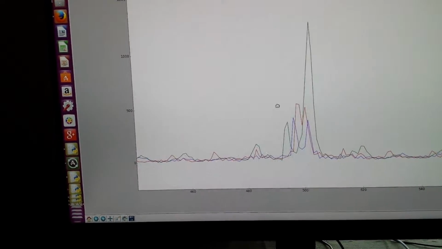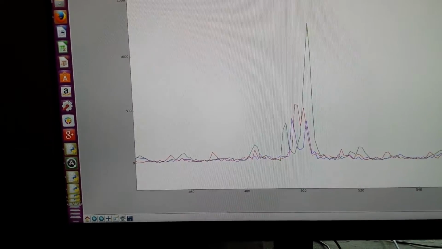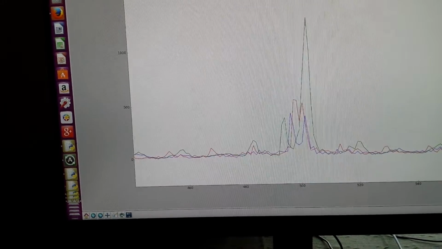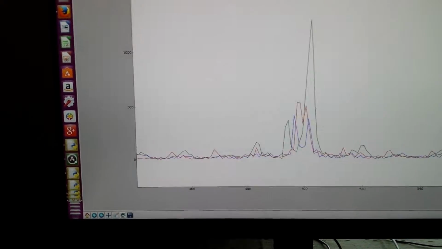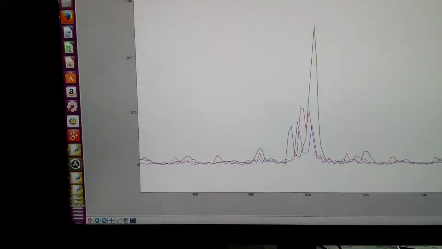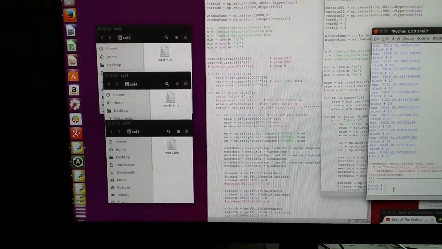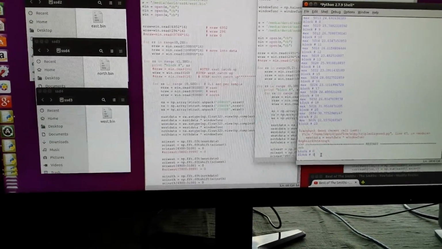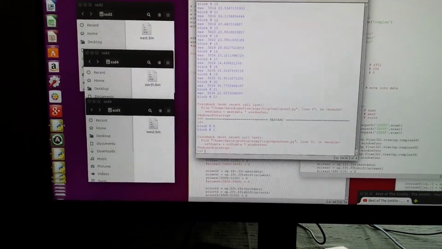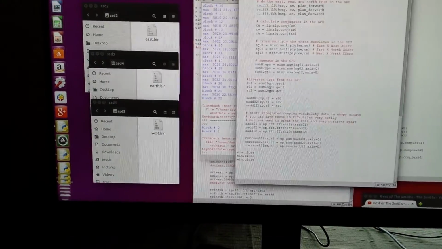So this program is telling me that the signal alignments I've chosen are very close, about as good as I can do for the actual large-scale FX correlator that I'm going to run. Let me close this window and shut down this program so we can actually look at the FX correlator. The FX correlator is this program here.